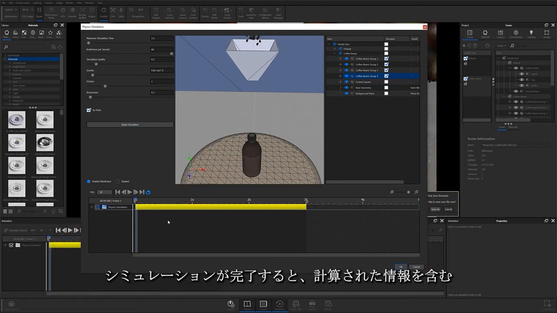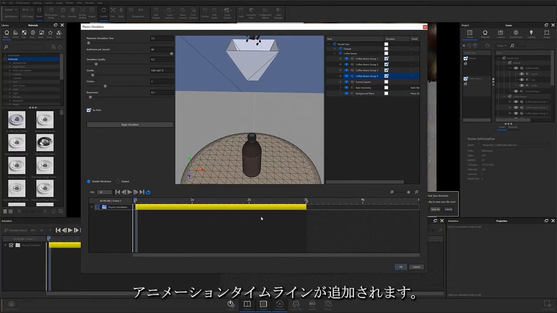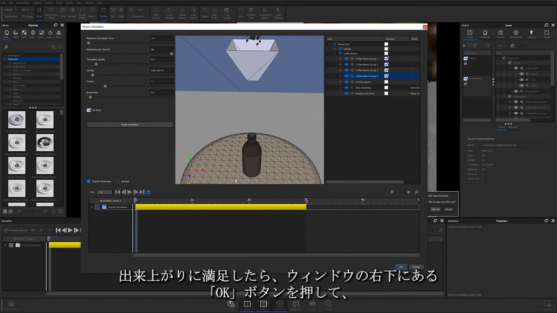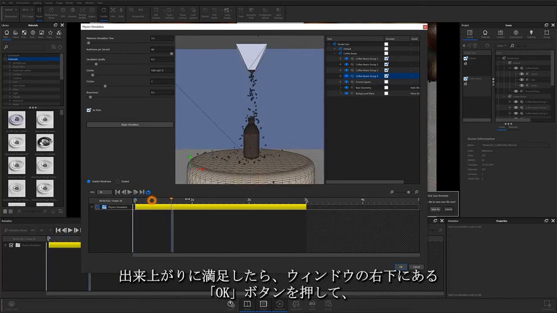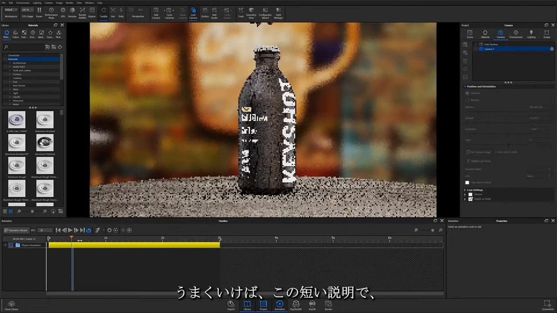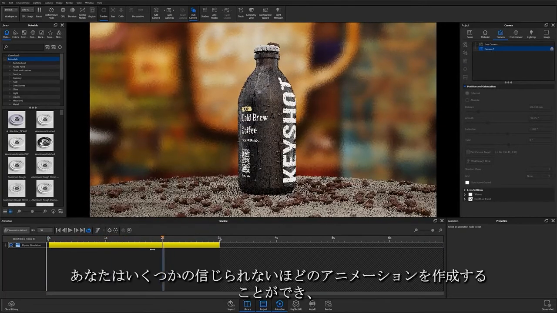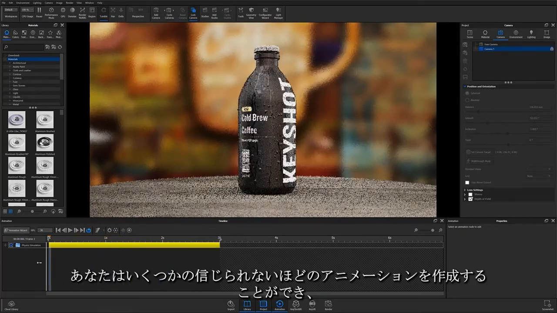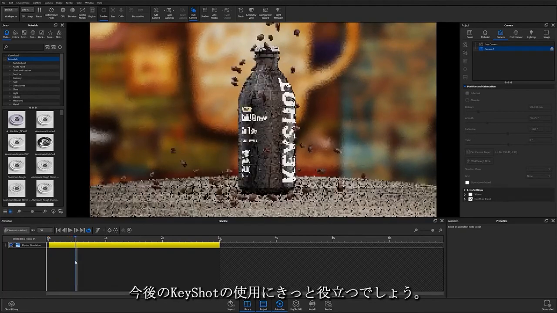Once complete, your simulation will be added to the animation timeline, and you can scrub through to preview your newly created animation. If satisfied, hit the OK button at the bottom right of your window, and the simulation is ready to be rendered. Hopefully with this short intro to physics simulation, you'll be able to really kick off some incredible animations and still renders for your future KeyShot projects.